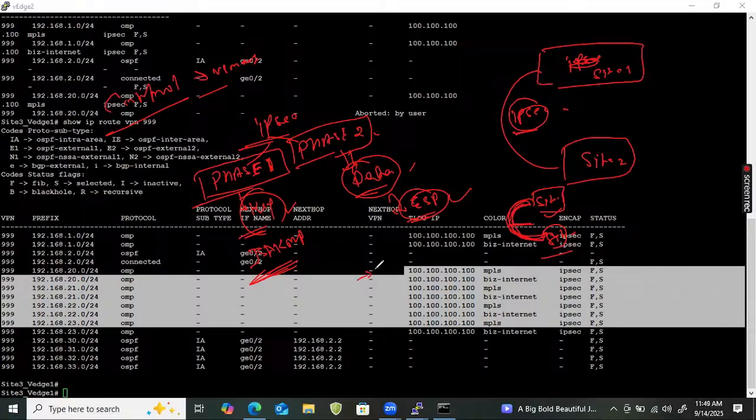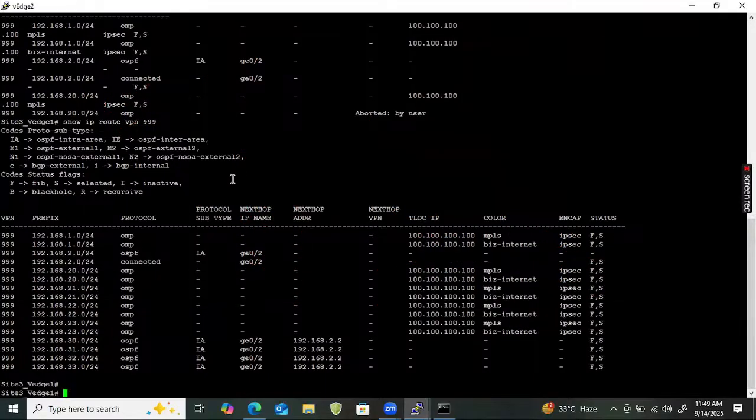So to form the IPsec tunnel, we need the phase 1 keys. The phase 1 key is also downloaded from the vSmart via the OMP protocol. And for phase 2, the algorithm and everything is mentioned. Sir, can you repeat what happens in phase 1?